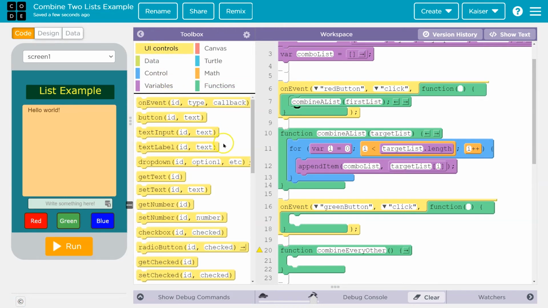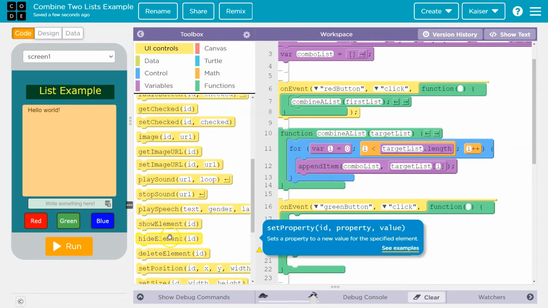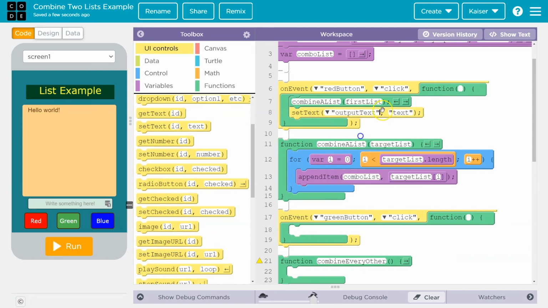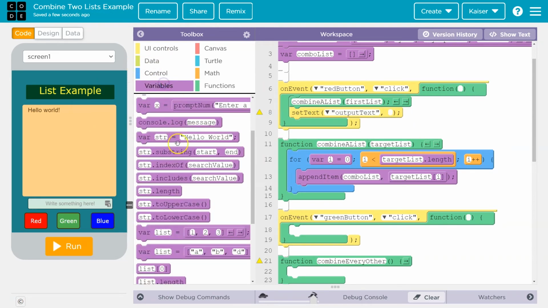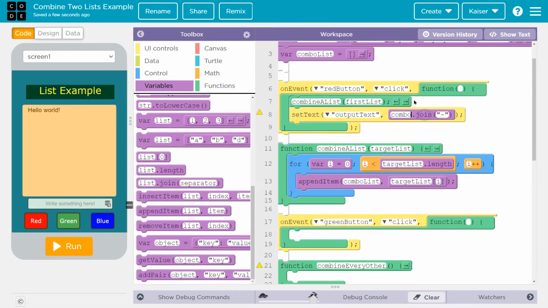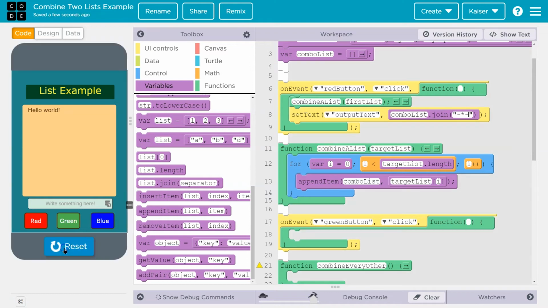I'm going to do a set text. Now I got to get rid of this. And I need to do a join to smash all this together. What should I use to join them? I will join them with a backslash n, which just means new line. Or I could do a, I don't know, that thing. All right, let's see. Apple, bear, camel, dog. We got one list.